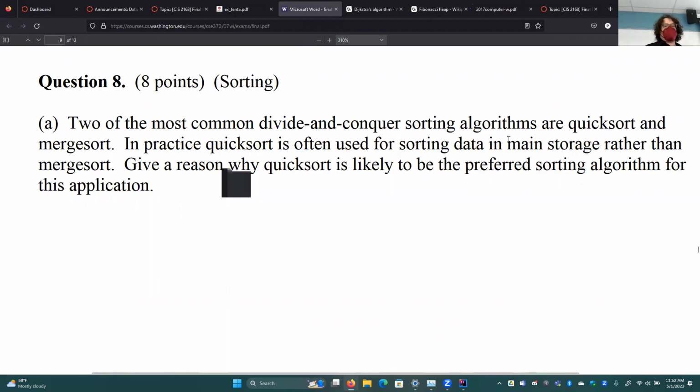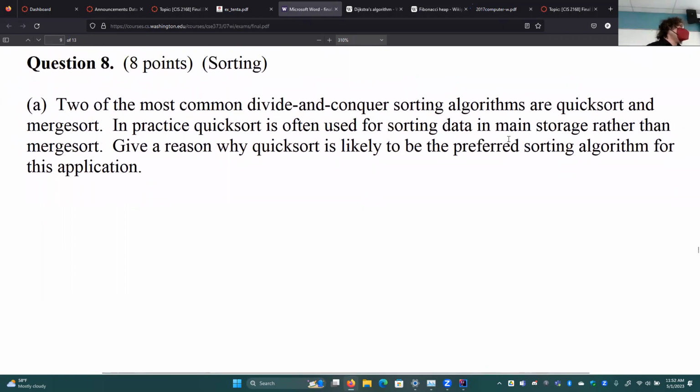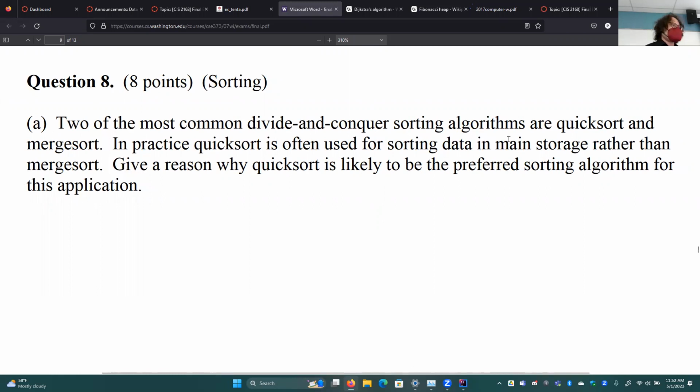Two of the most common divide and conquer sorting algorithms are quicksort and merge sort. In practice, quicksort is often used for sorting data in main storage rather than merge sort. Give a reason why quicksort is likely to be the preferred sorting algorithm for this application. We never really talk about that. Main storage in this case means RAM as opposed to disk. Now, I can tell you why merge sort would rather be used for disk. It's because you can take a chunk, work on it, save it, and work on another chunk. Whereas quicksort is all done in place, is kind of the idea.